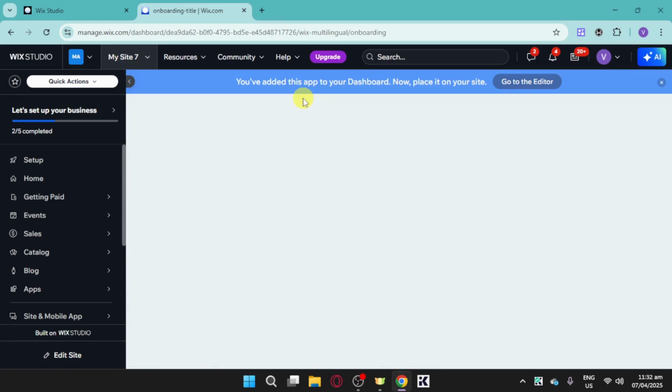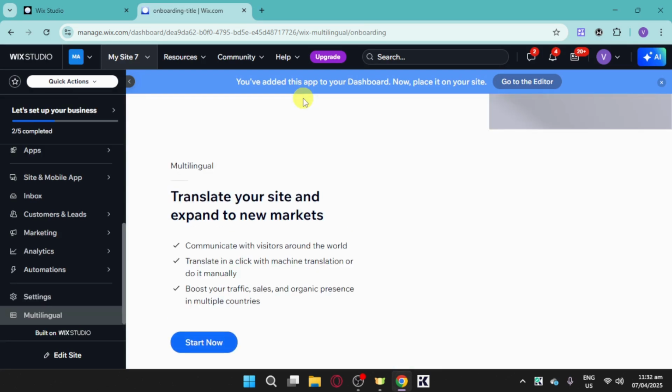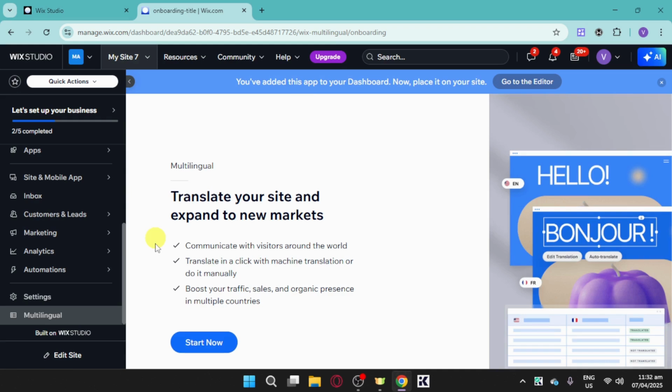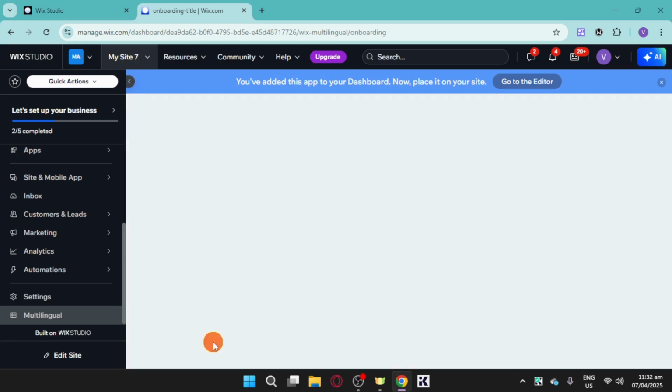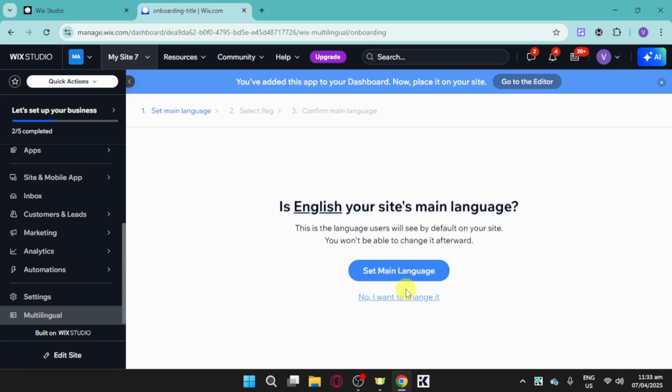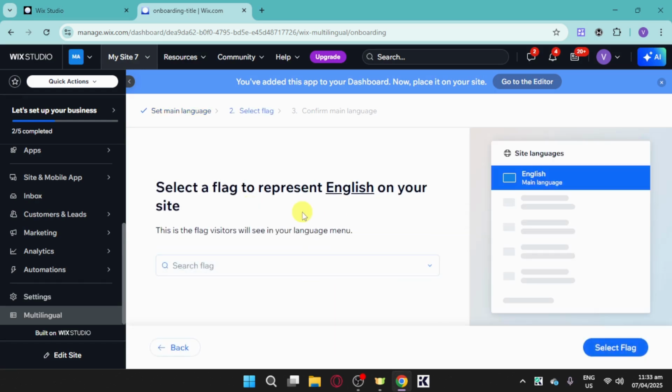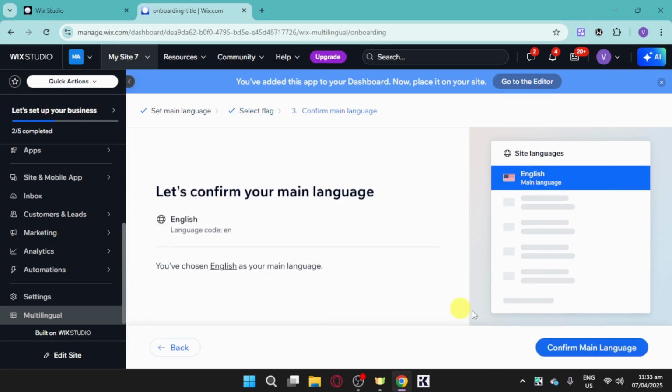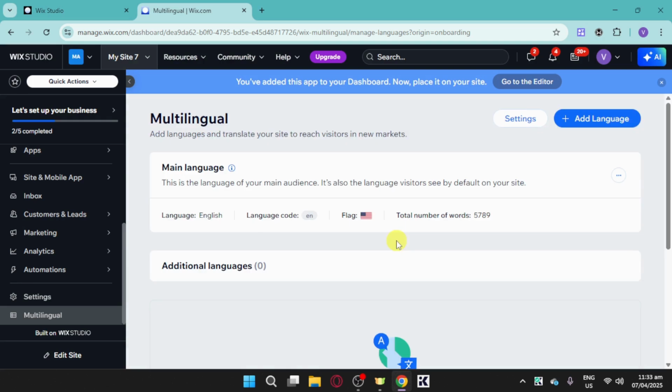Now in here, let's add some languages that we can actually translate our website into. Click onto this start now and then it will detect your site's main language. My main language is English, and then just select a flag to represent English. For this one, let's choose United States English, and then let's confirm our main language. Once we have done that, we can see in here this new interface.